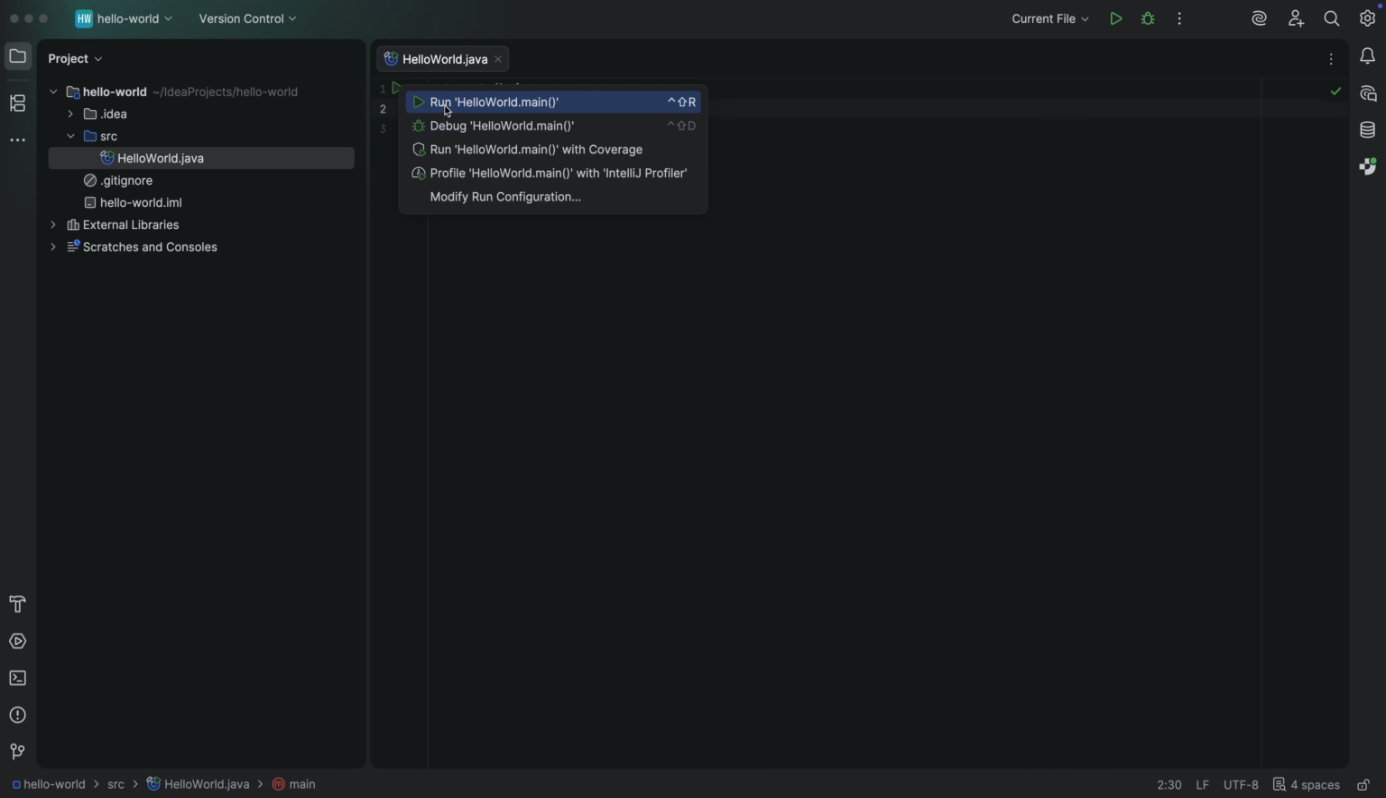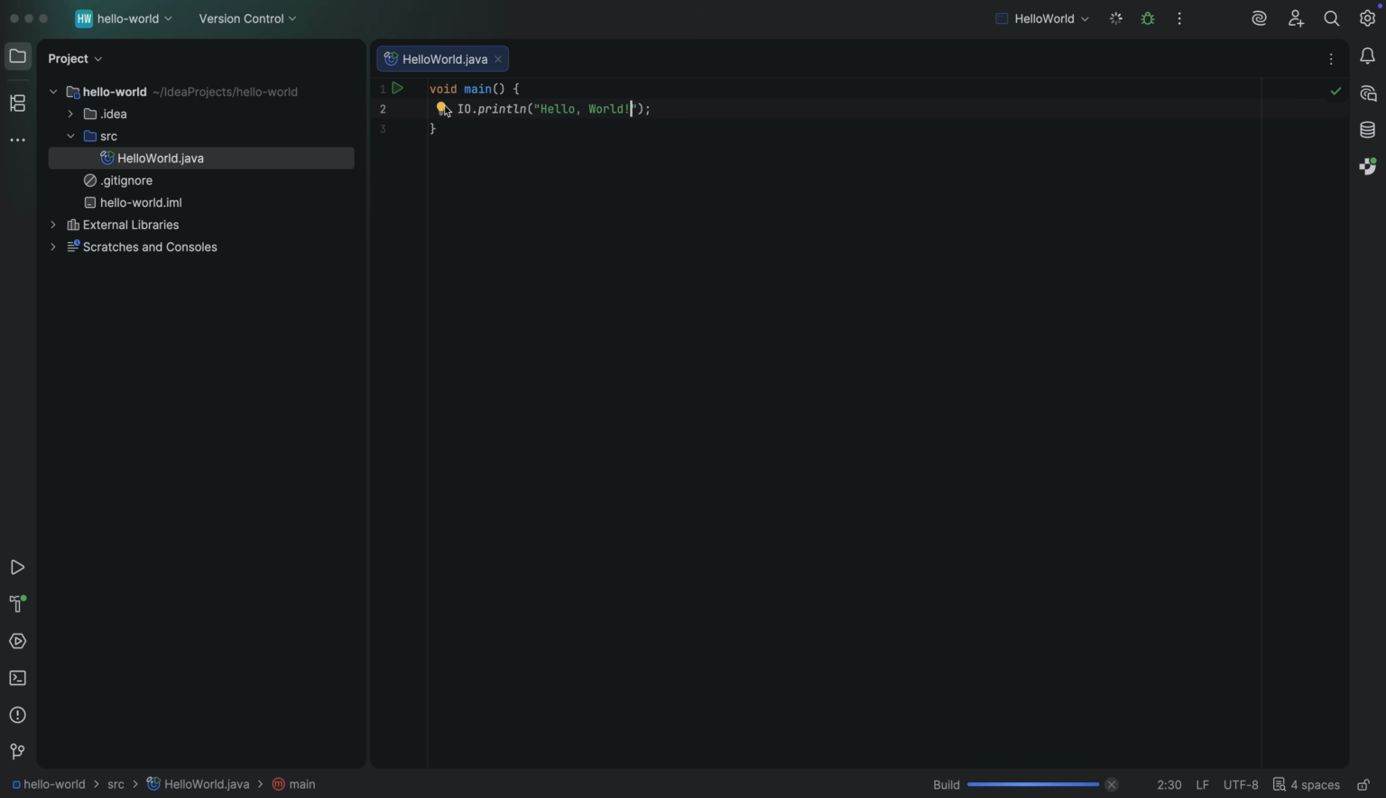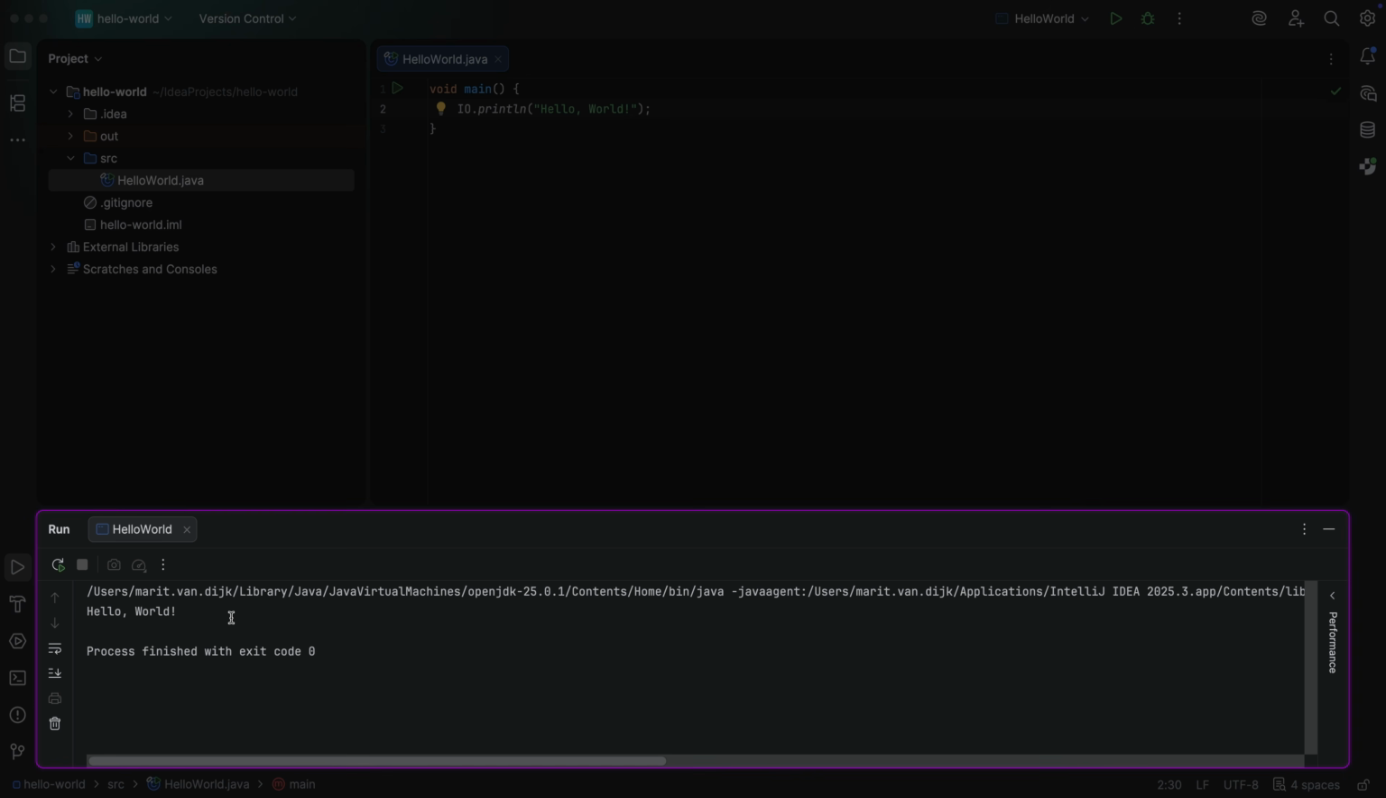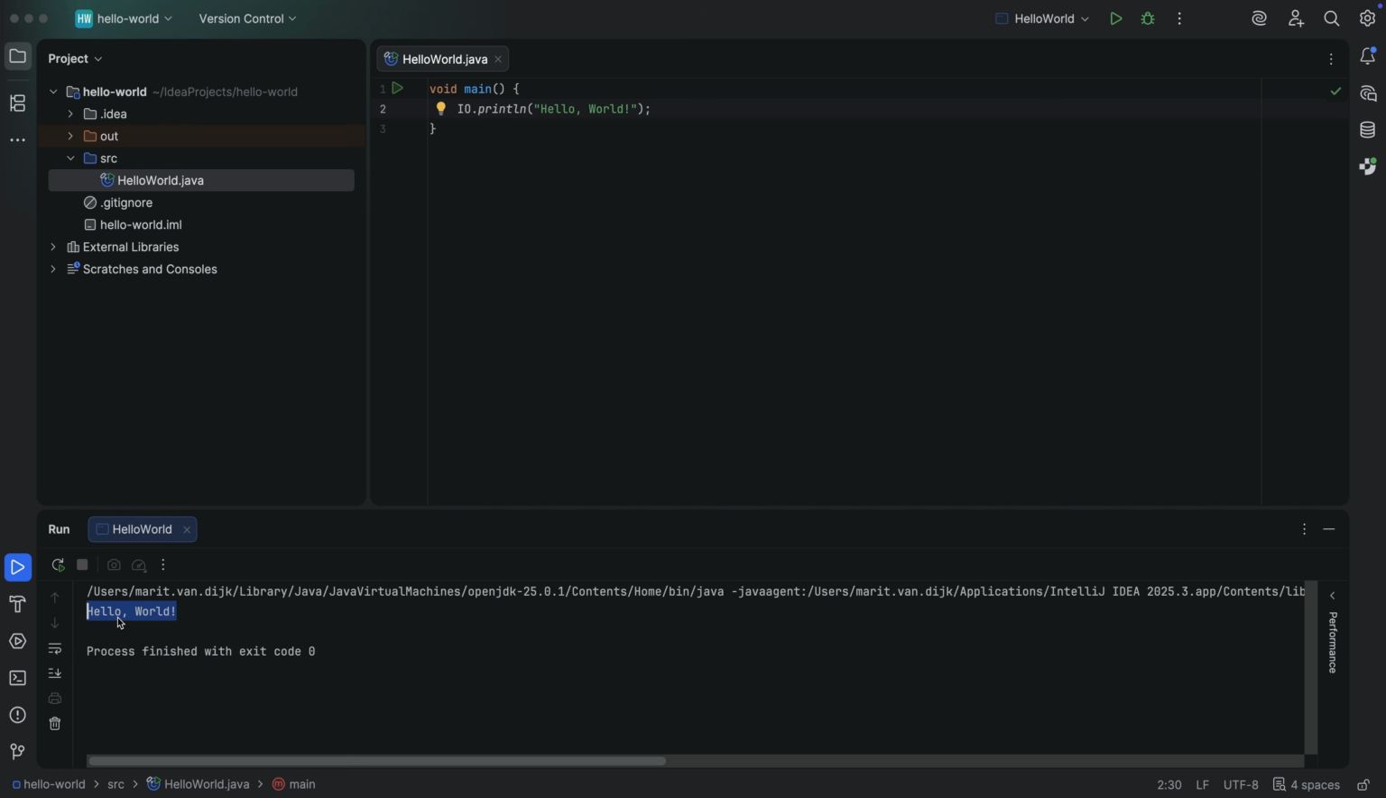For this tutorial, we're going to run it in the simplest way possible. IntelliJ IDEA compiles the file, runs it, and shows the output in the Run tool window down at the bottom. The second line in this window is the output of our program, the Hello World we told it to print. The first line shows the command that was used to run the program.